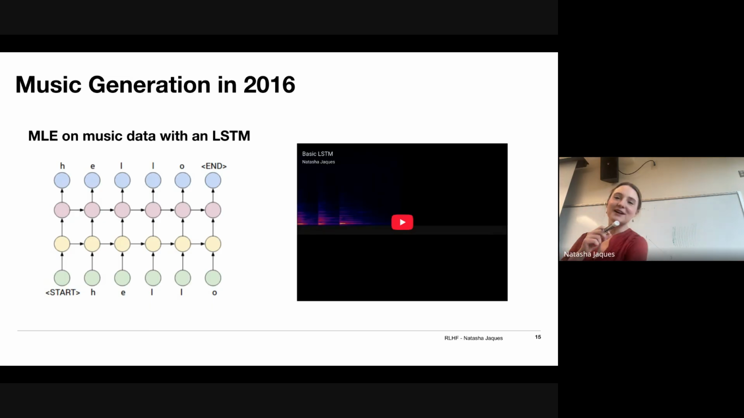Great. So if you train an LSTM on music, we had actually all the Google Play music data. So we had a big data set. But if you train it on music, this is what it actually sounds like.